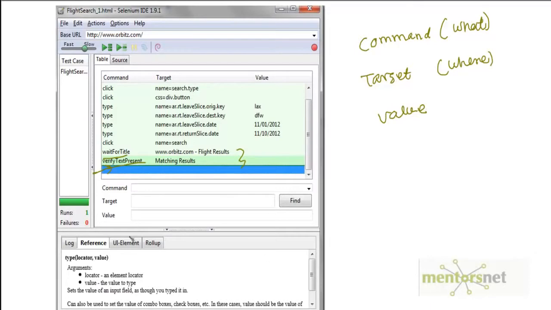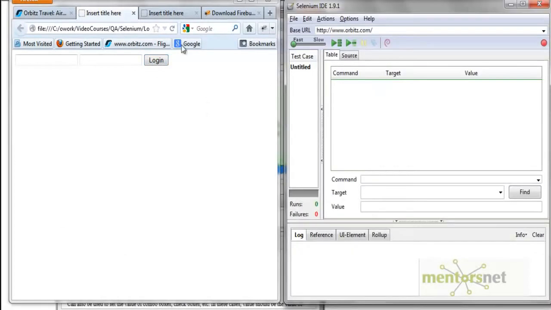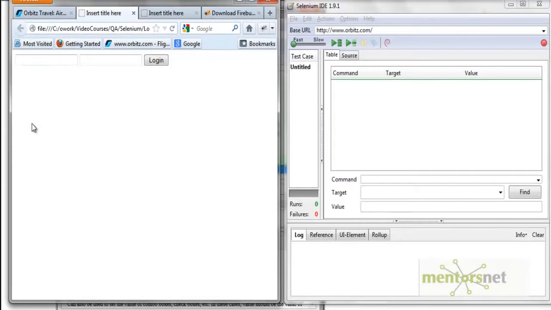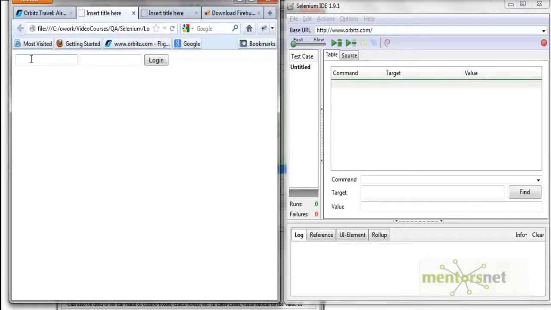So for example, I have a very simple form here, where I have two inputs, input 1, input 2, and then a button. My goal here is to write a step in Selenium so that I can type something here. Basically, what command, what target, or what value do I use so that if I run this, it will insert 98 in this field? So how do I do that?